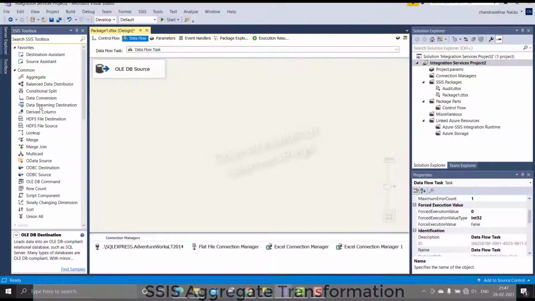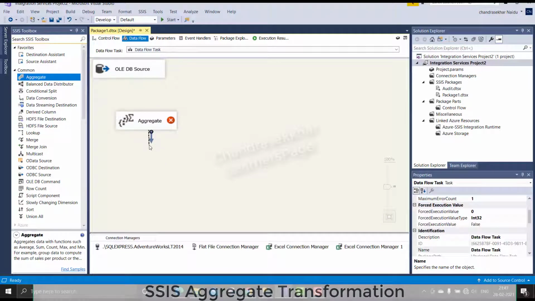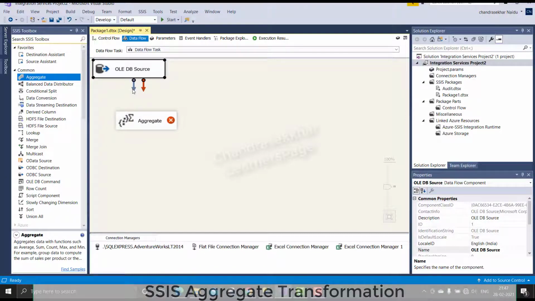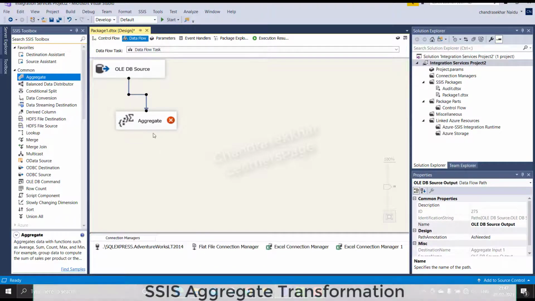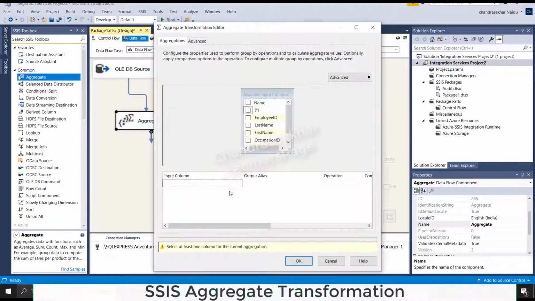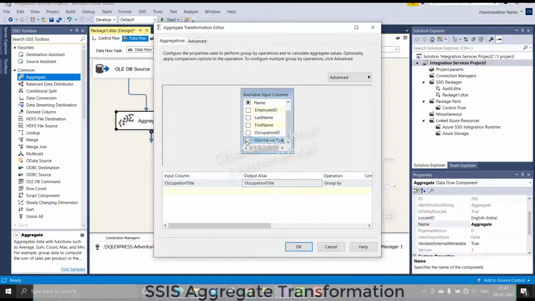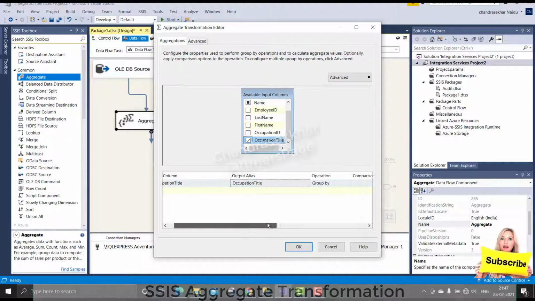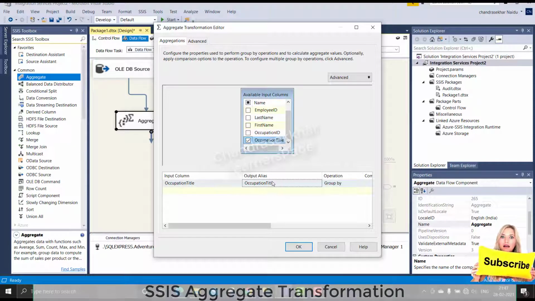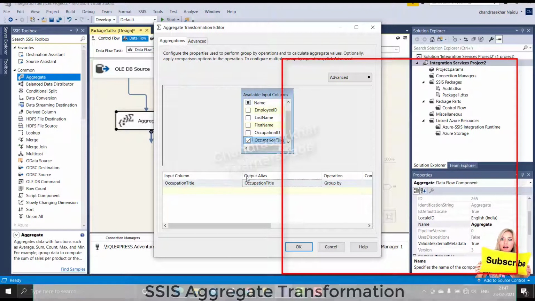The aggregate you will find in the commonly used blocks. It's at the top. Double click on it and connect this line to the aggregate. And now in the aggregate we will find so many functions. So now I want to aggregate based on the occupation title. So this is the grouping here. How many employees are under this occupation ID.